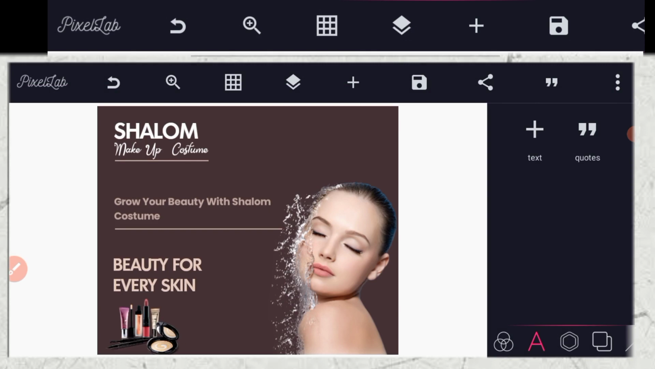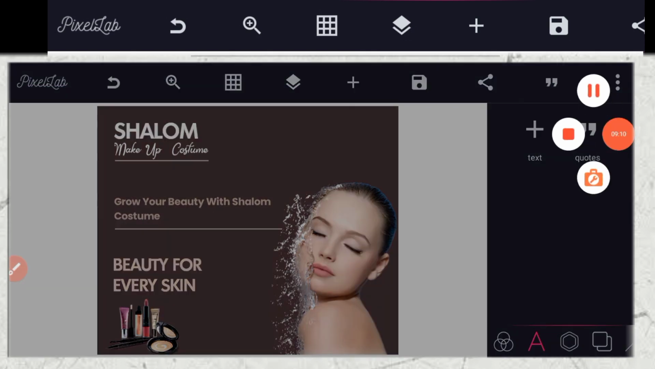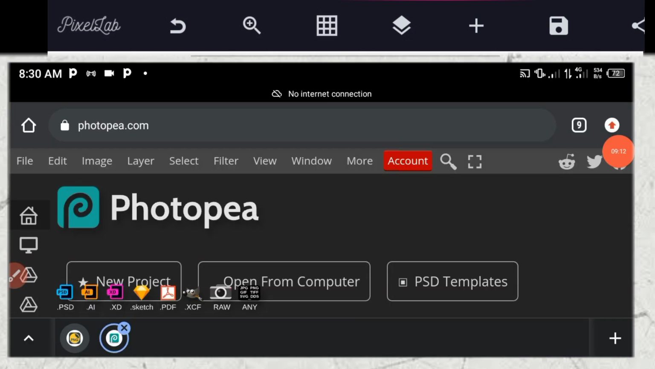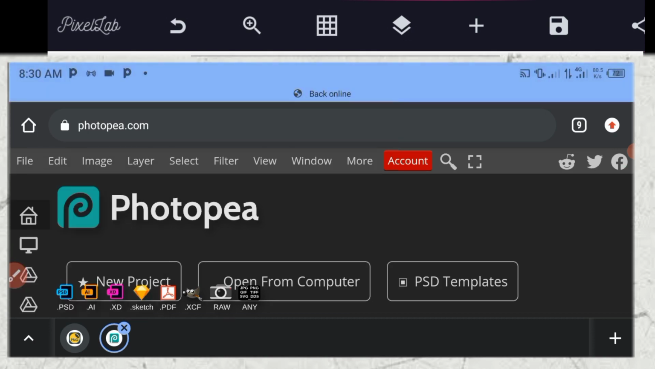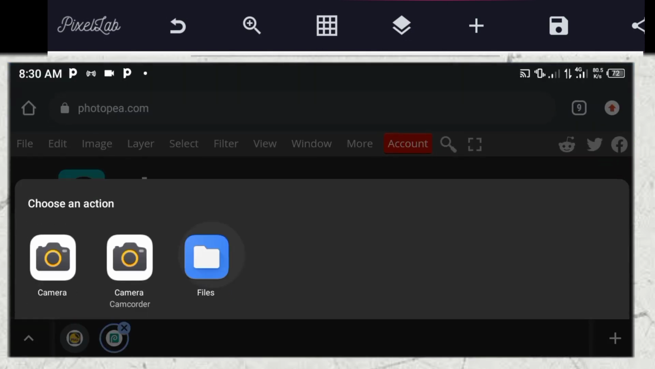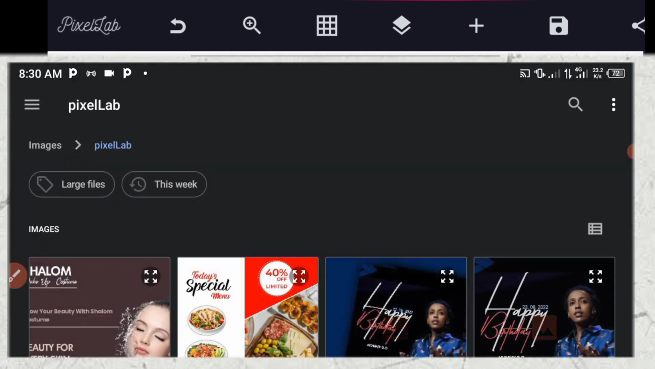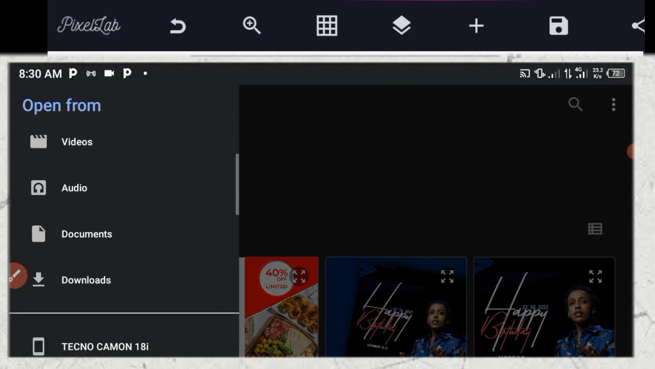Good. So the next place we are going now is photopea.com. Welcome guys, welcome to photopea.com. So this is our photopea.com. The next thing we're going to click on now is your file at the left hand side, then you click on open. Then the next is to click on your file, then go to where your PSD file is.